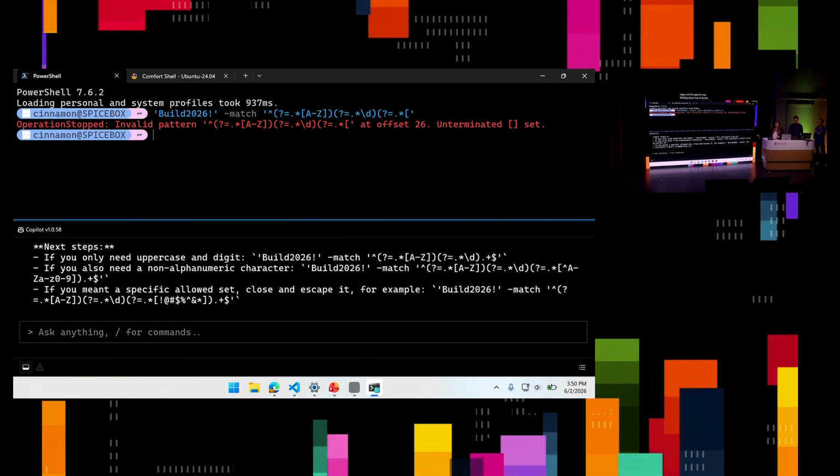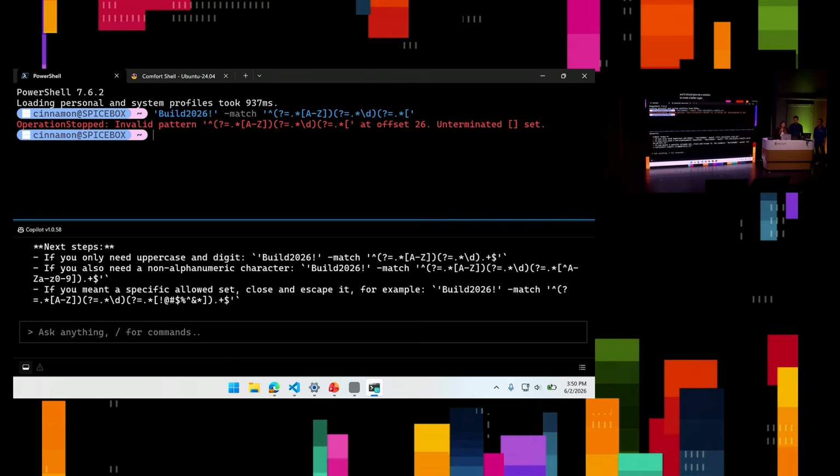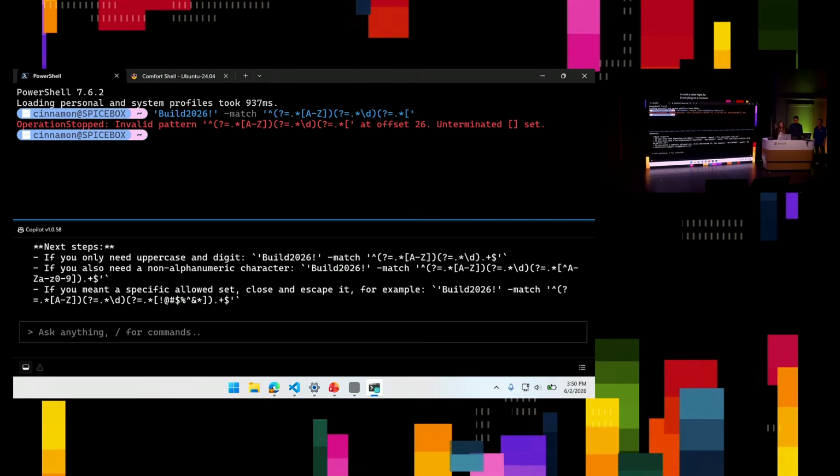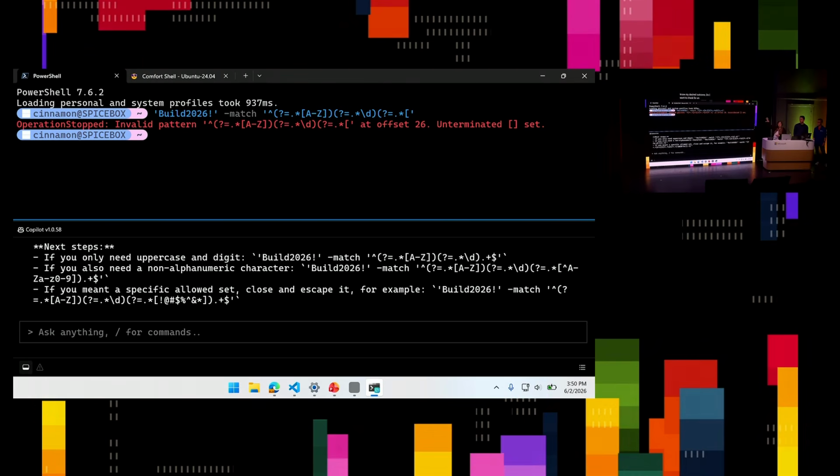So it's not giving me a command specifically because it doesn't know my desired outcome. Do I want to check for an uppercase letter? Do I want to check for a unique character? So I can work with the agent to come up with a better syntax of regex without having to leave the terminal.